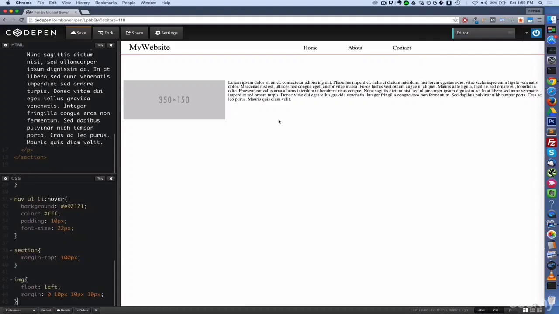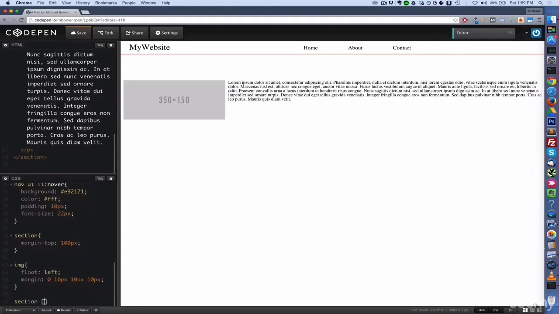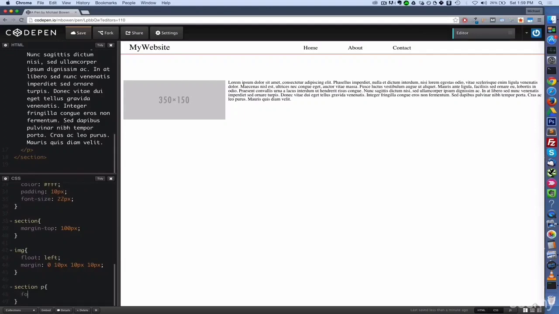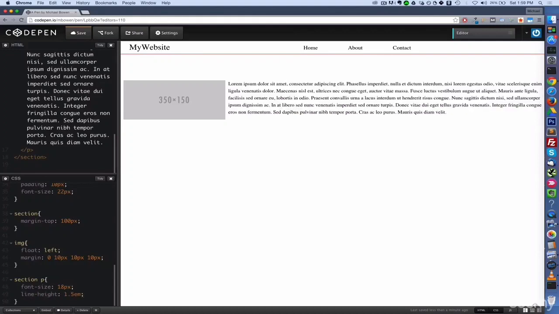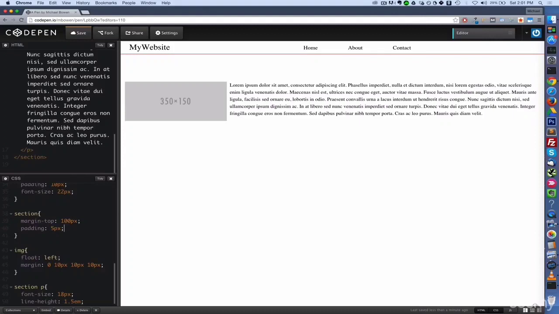Okay, now let's fix the paragraph to make the font size a little bit bigger. So section p. And we're going to make the font size 18, which is a pretty good font size for reading on a full screen browser. But also to help reading, we want to increase the line height to about 1.5 ems. Yeah, that looks pretty good. Now let's add some padding here on the right, because that doesn't look too good. So we're going to add some padding here in the section. Let's say padding is 5 pixels. That looks better.